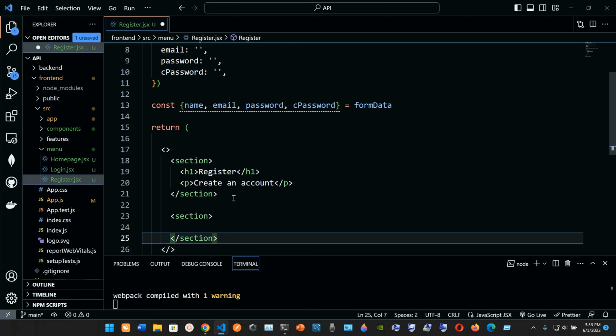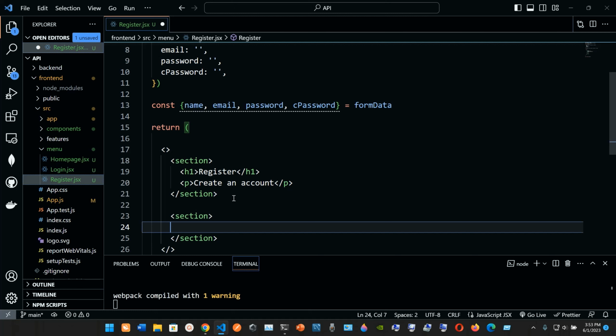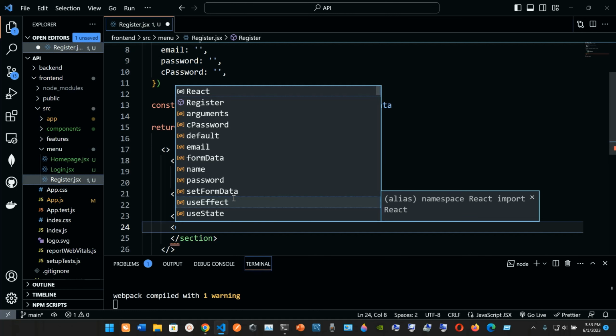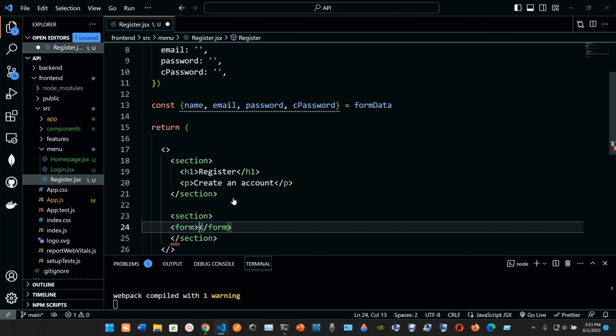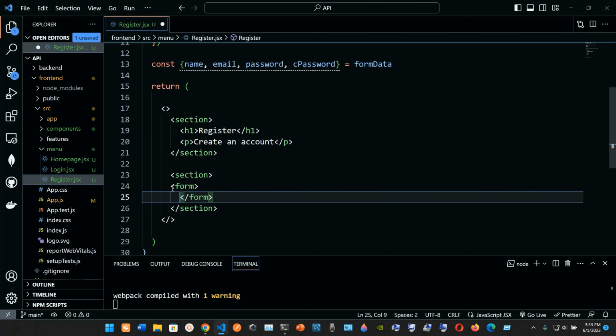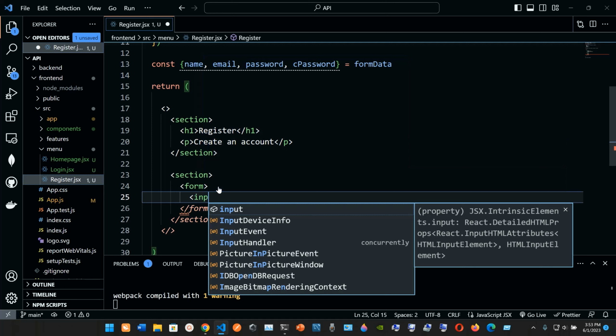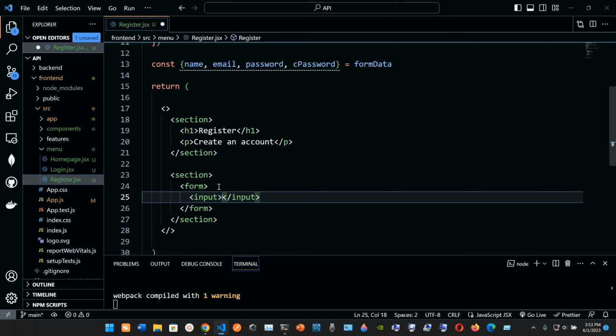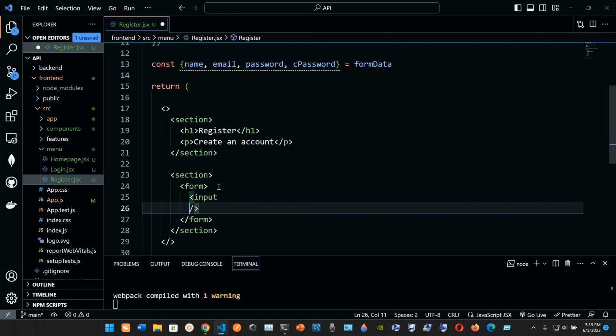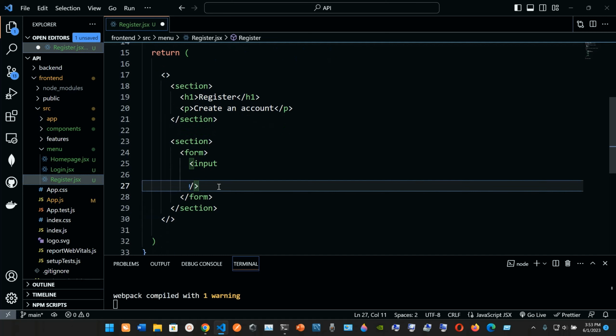We're gonna create a form, and inside of the form we are gonna have some input. So inside of this section we are gonna have a form, like I said. Let's move it a little bit, and inside of this we're gonna have an input. We have an input, a space, slash, and then we close it. So this is how we're gonna do our input.